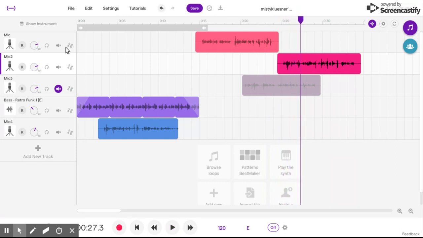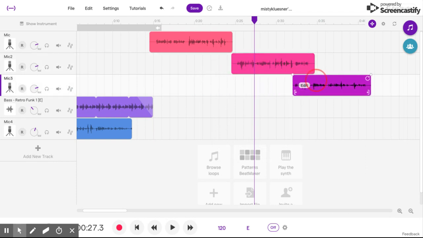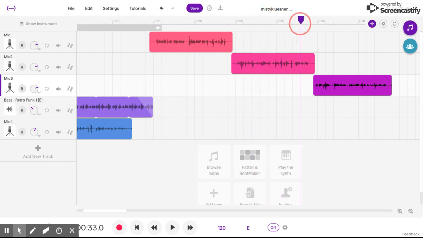Sounds good. So I'm going to go to my last one. I'm going to unmute it, take this, and drag it over so that they line up. And I'm going to take my little slider over. I just have to listen to the end of it.